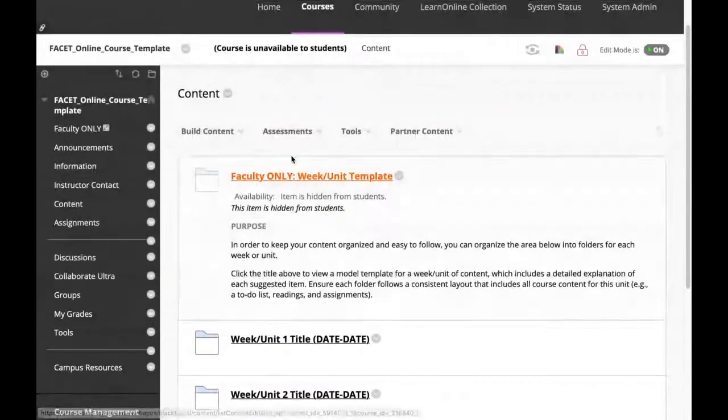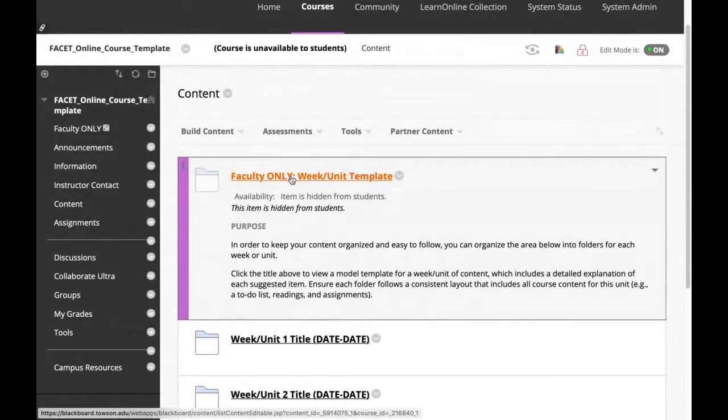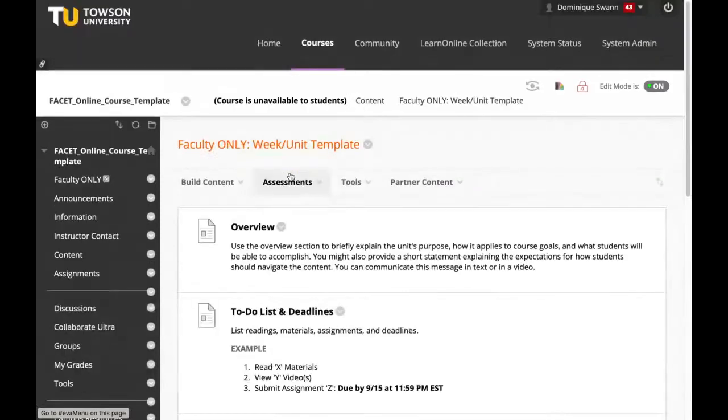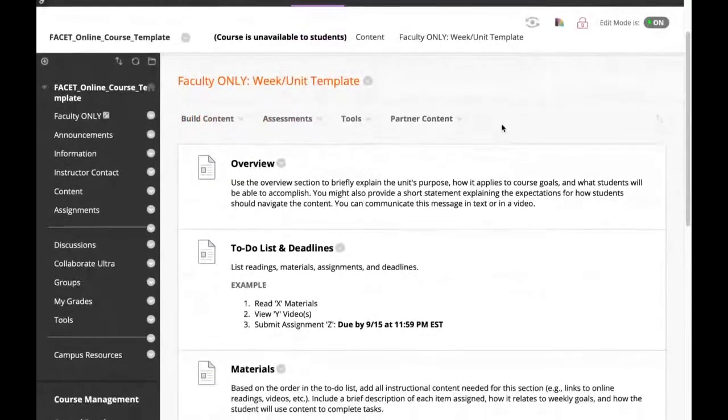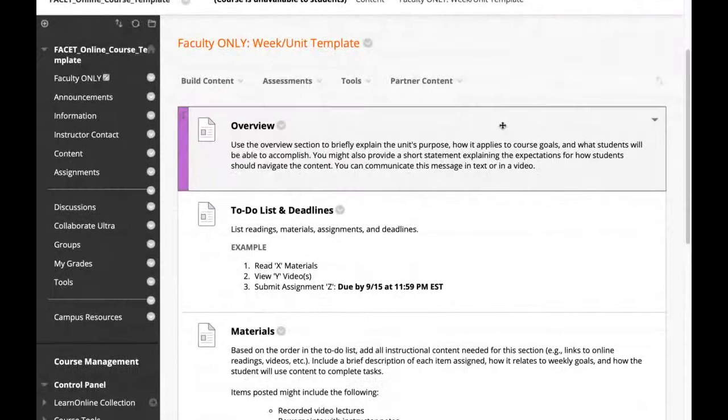All right, so we're going to scroll back up, and we're going to click on the faculty only link here in orange. And remember, as I said, this is for faculty eyes only, and it's basically to give you some information on how you want to work within this content section. All right, so in the faculty only folder here, we have an existing template within the template. So we have the course template at large for the course, but then we have a template for content folders or unit folders as well. So in each content folder, we decided to suggest 5 essential things.